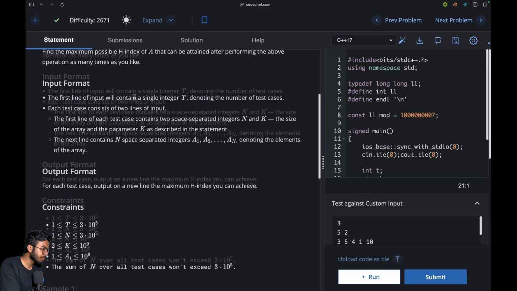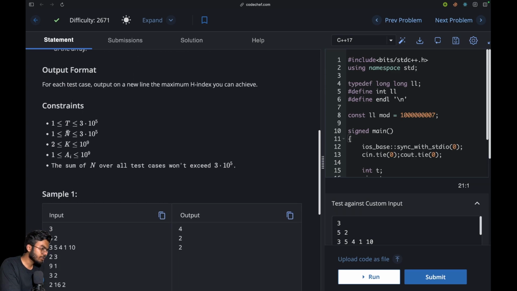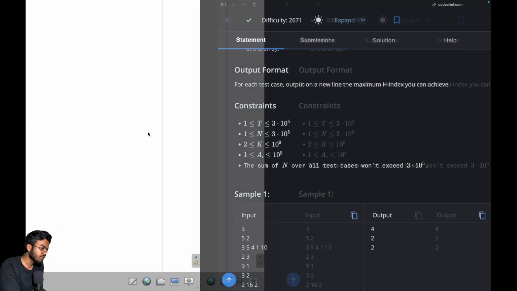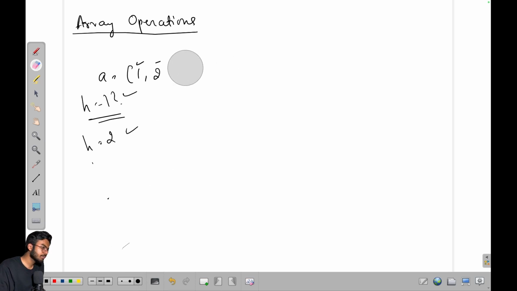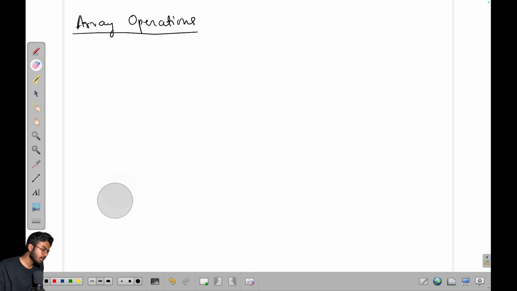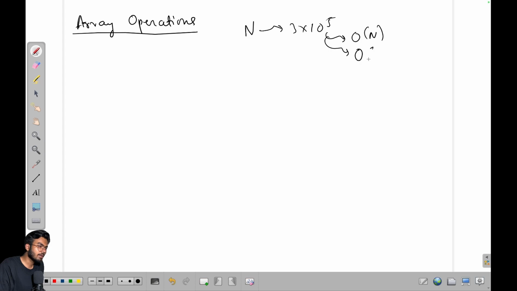So find the maximum possible h index of the array that can be attained by performing the above operation as many times as you like. And n goes till 3 into 10 to the power 5, so it is looking for an n log n type solution. So I will even write it for you. Wait a second, let me erase everything. Okay, so n is going till the order of 3 into 10 to the power 5. So it is clearly asking for a big O of n or a big O of n log n time solution.